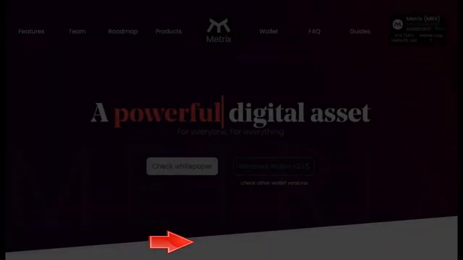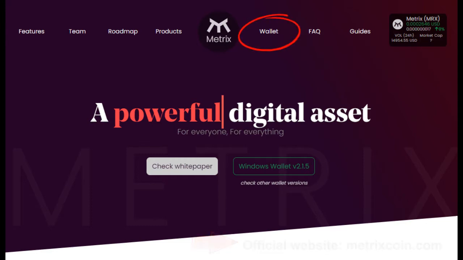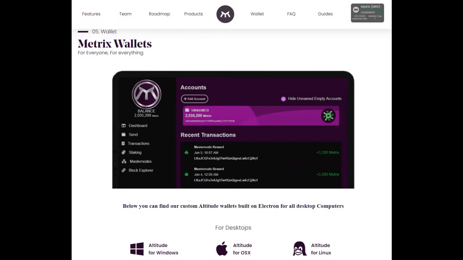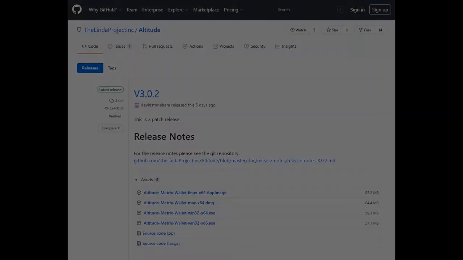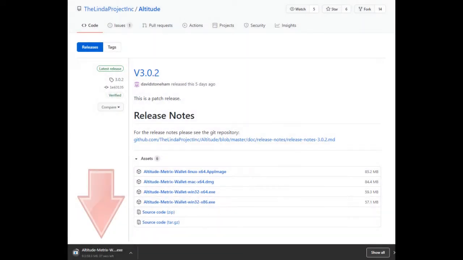Section 1. Download installation file. Go to the official website at metrixcoin.com. Then click the Wallet menu. This will jump to the Wallet selection page. Select the wallet. On the GitHub page, select the wallet for your system. Download will start.